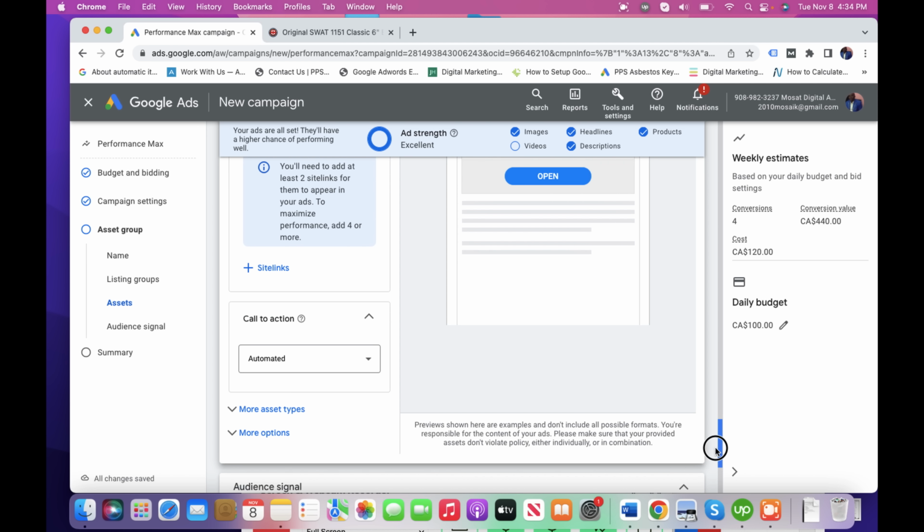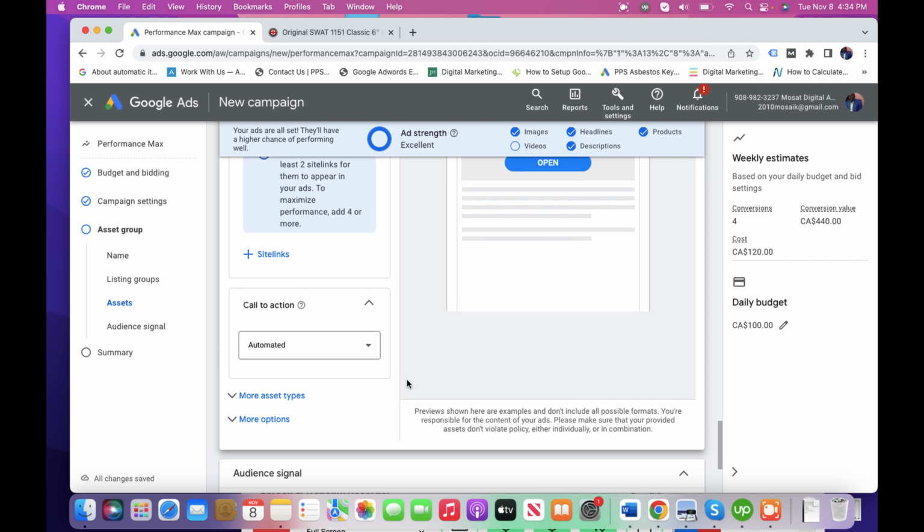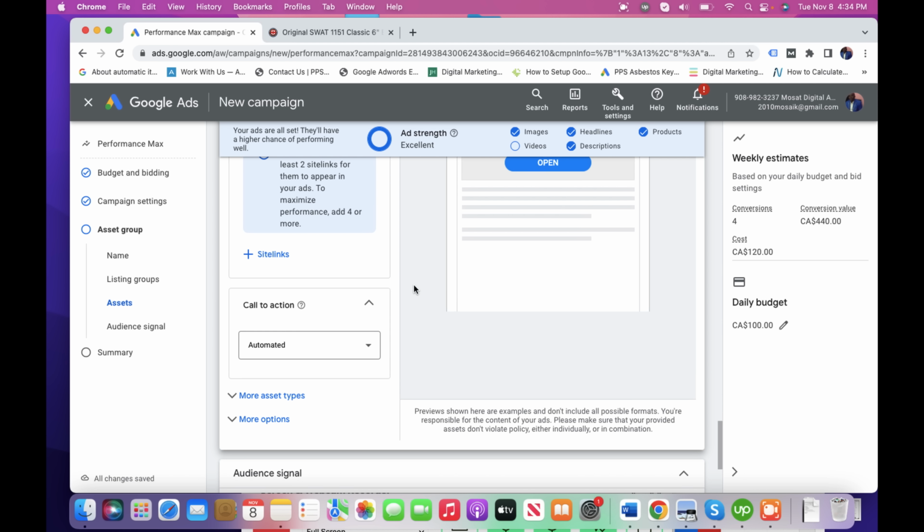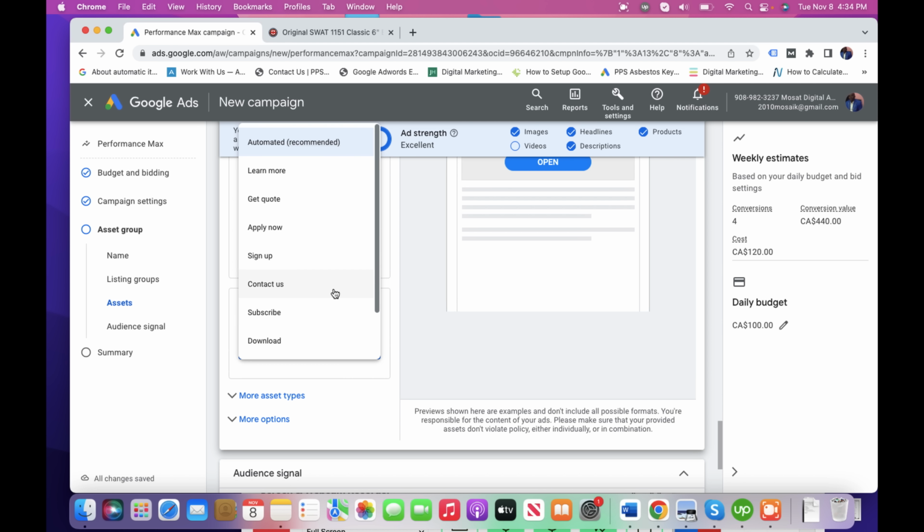Another thing you are going to do is, despite including the call to action in your text, you must select your desired call to action. You can see here, call to action. If you do not select the call to action, Google will automate it. Google will periodically make a selection for you. Since this is a shopping campaign, we are going to select shop now as our call to action.